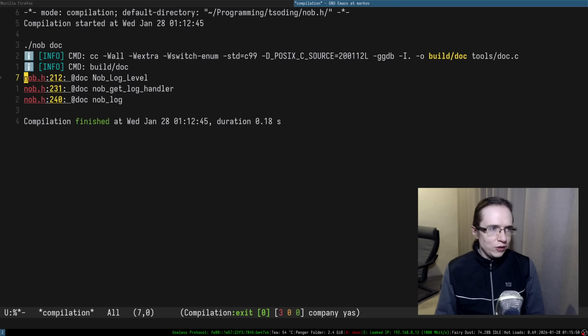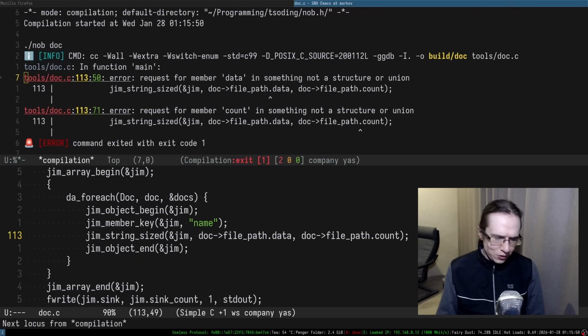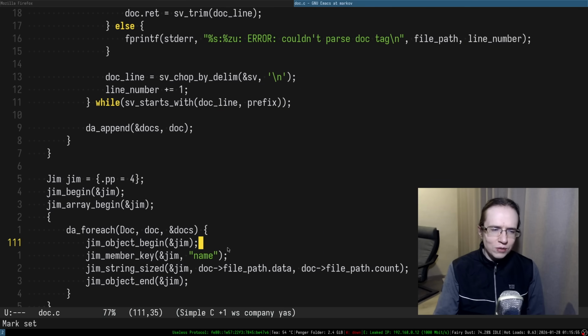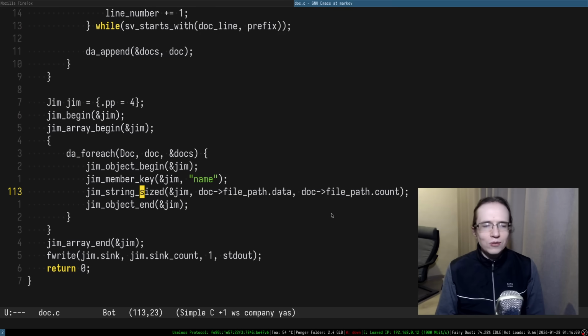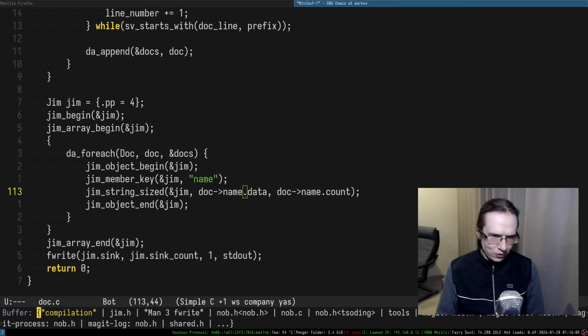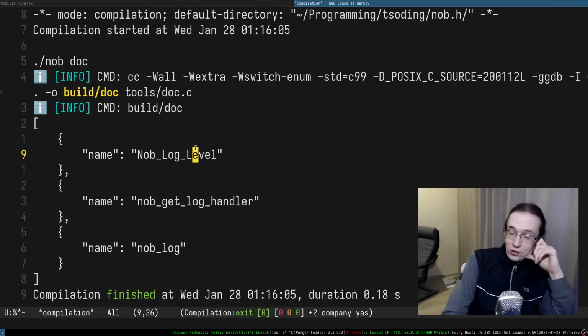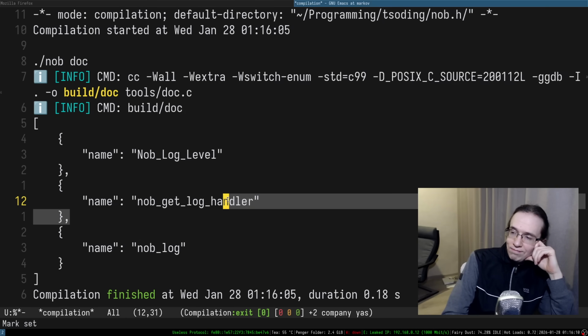All right, so if I try to run the whole thing, there's a little bit of stuff in here. This one says request for member data in something not structure union, blah, blah, blah. Because the file name, this is not a file path, this is a name. There we go. There we go. This is a JSON of these things.